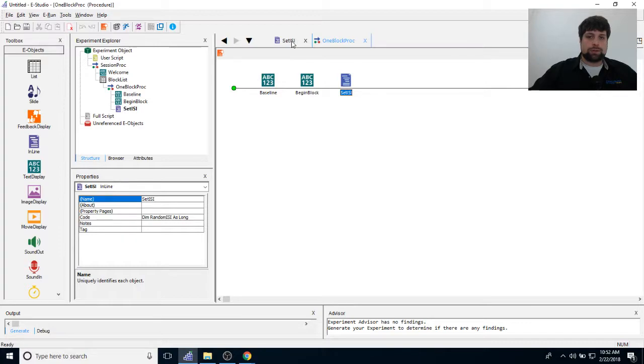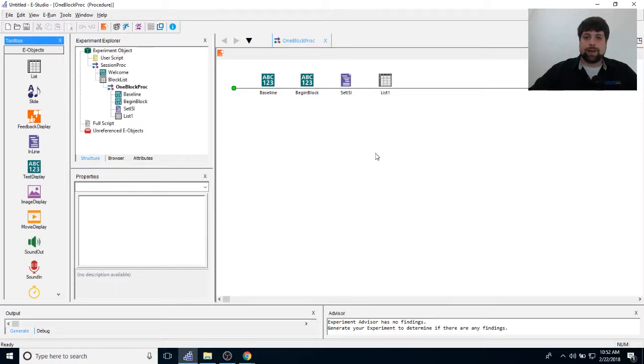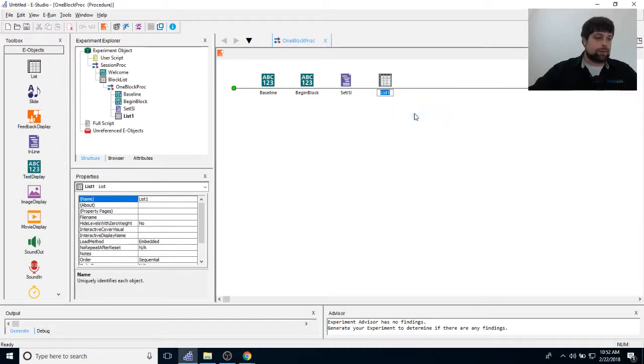All right, so I'm going to hop over to my one block proc again. This is the last thing that I need before I actually start getting into the memorize trial list. So let's take a list object and put it just after my set ISI. And I'm just going to call this one memorize trial list.